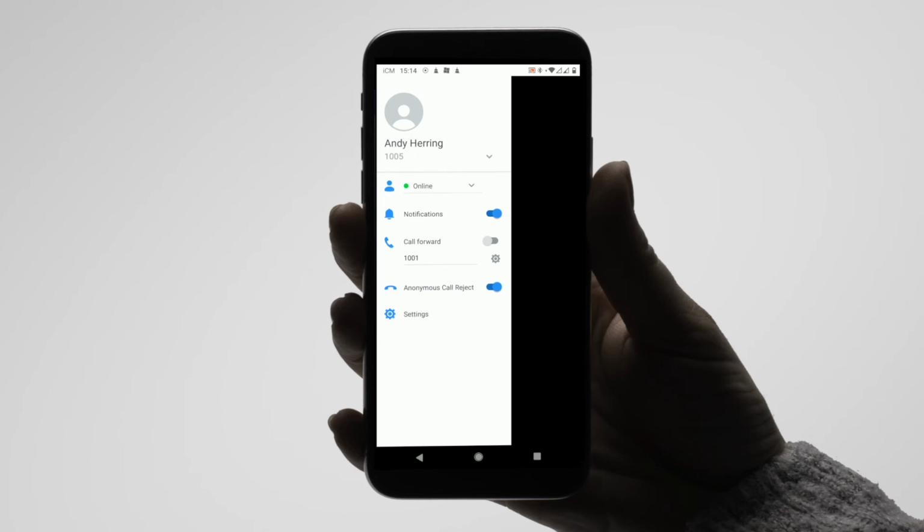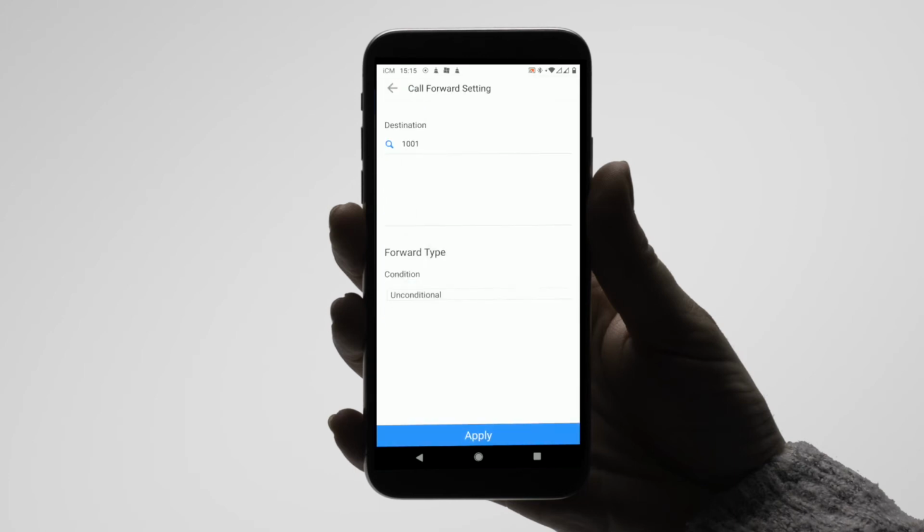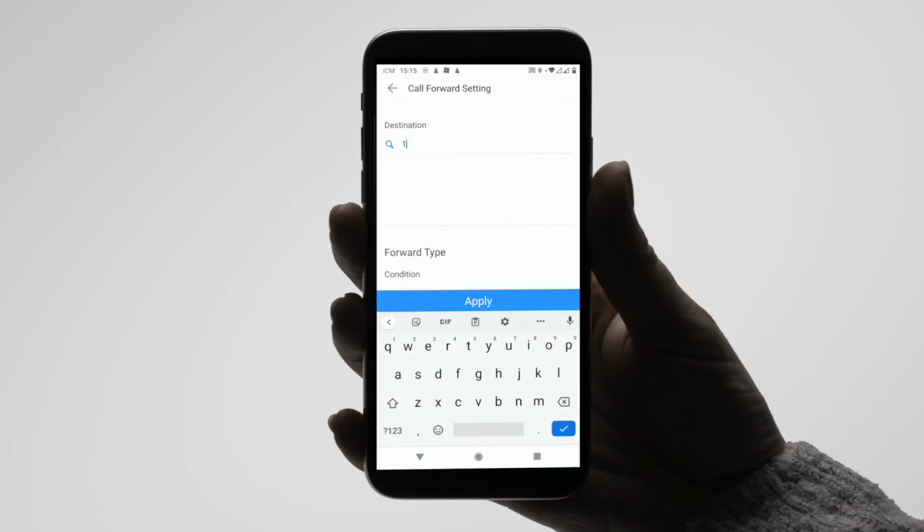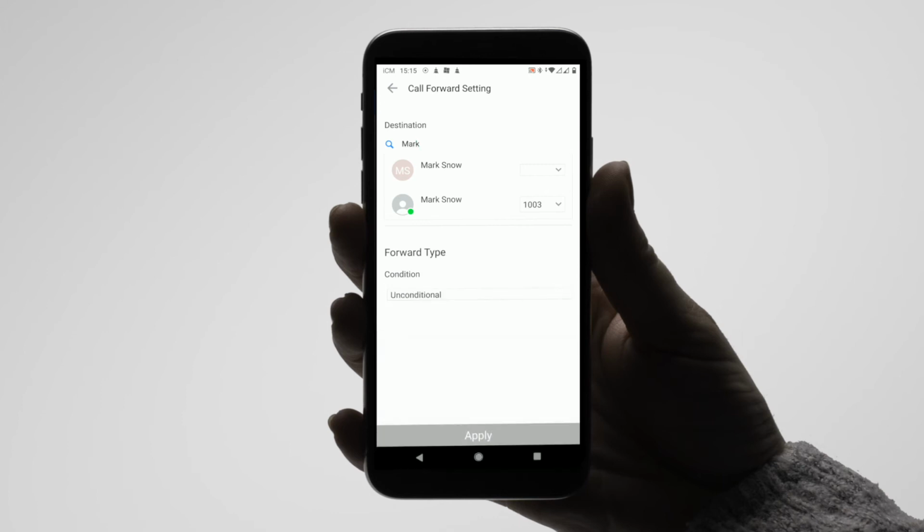Currently, an extension number is listed as the forward recipient. There are 2 options for users here. You can either type in a phone number for calls to be forwarded to, or search for a colleague through the cloud search tool. We've selected Mark here and have set the application to forward calls to him.